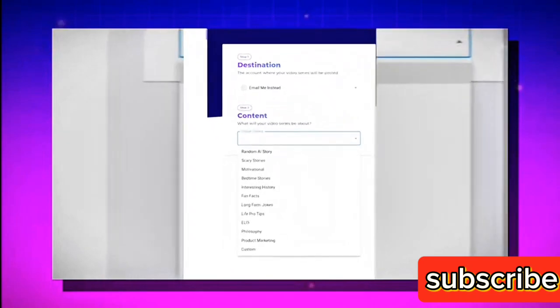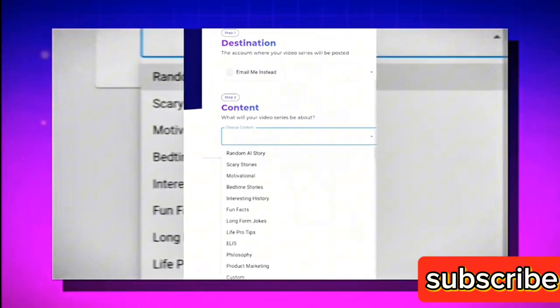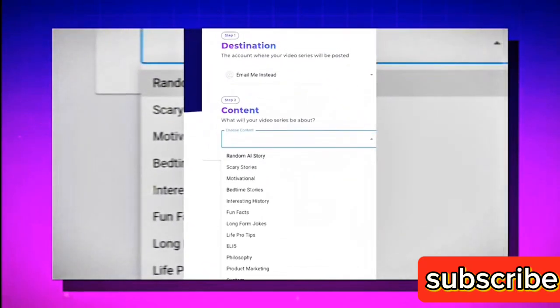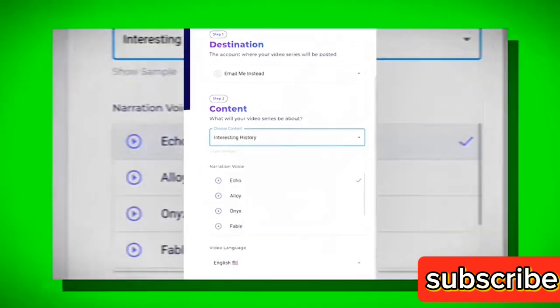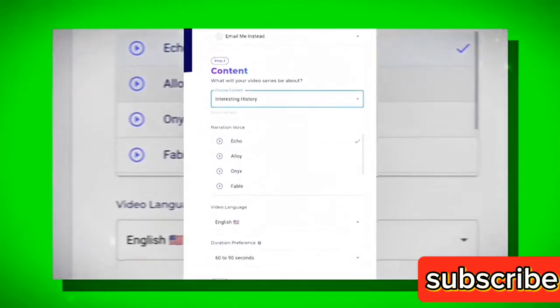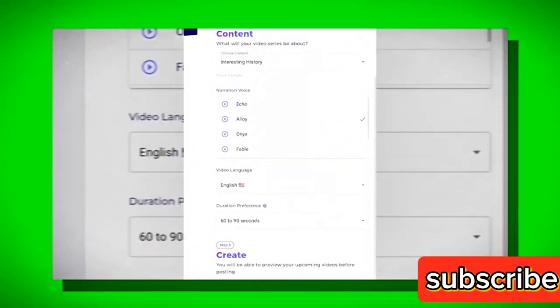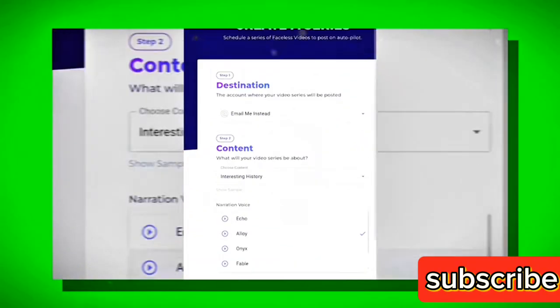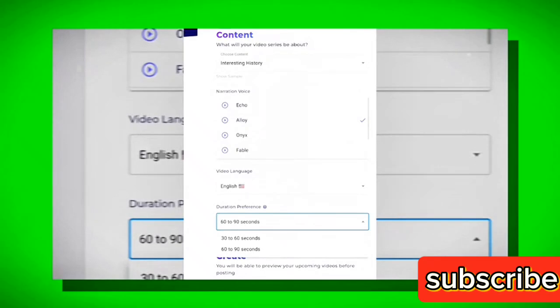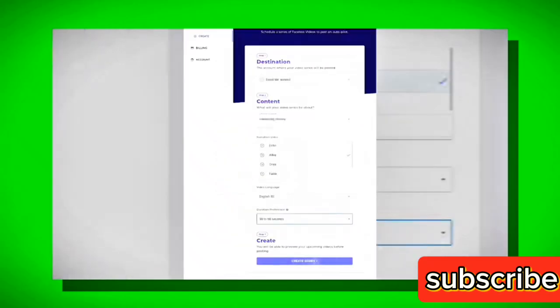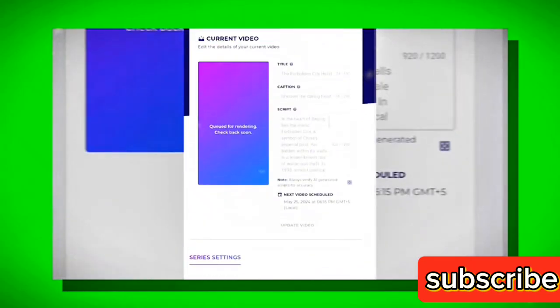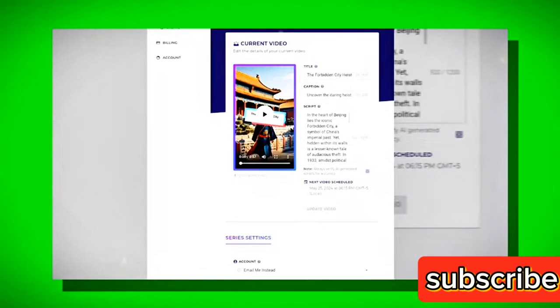Now choose a content. Here you will see some content, whichever you like. Select that one. I am generating historical shots videos, so I select interesting history, and now I am selecting alloy in voice, and in language I am selecting English only, and I'm selecting 30-60 seconds in the time duration, and final create. Now wait for some moments. Now our video is ready.